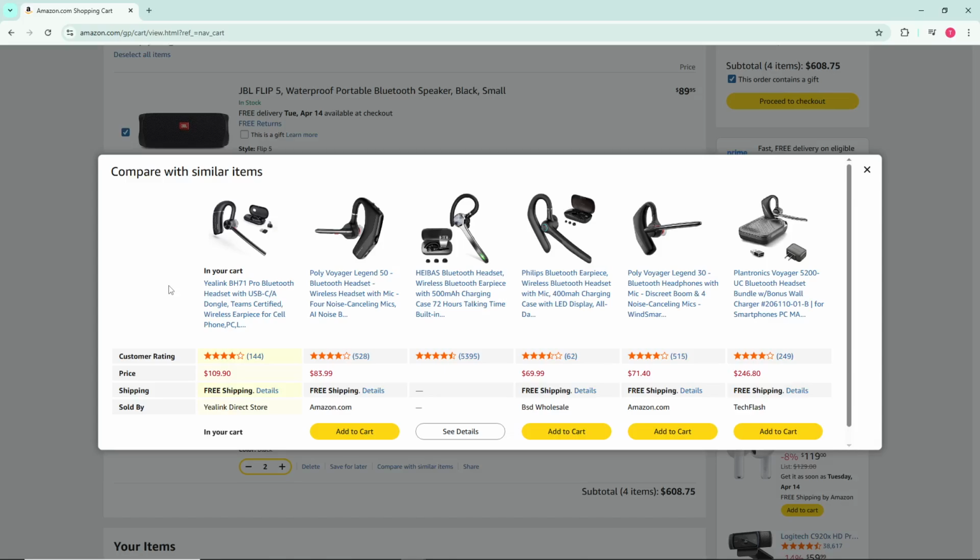After clicking, you will see all the similar items with customer ratings, price, shipping, sold by, and other information similar to that item. Amazon displays these details side by side, making it easy to spot differences in quality, cost, and seller reputation. This overview is incredibly helpful for making an informed decision without having to click through multiple product pages.